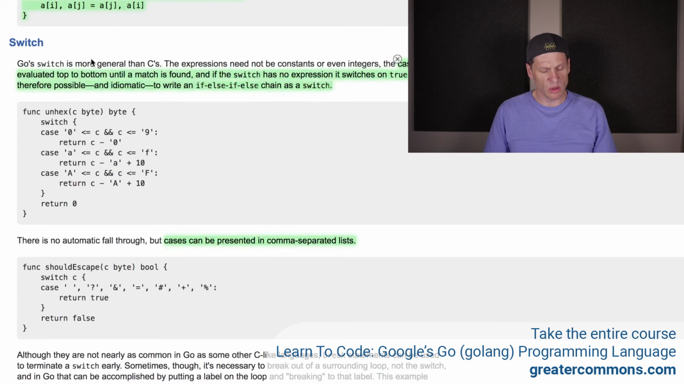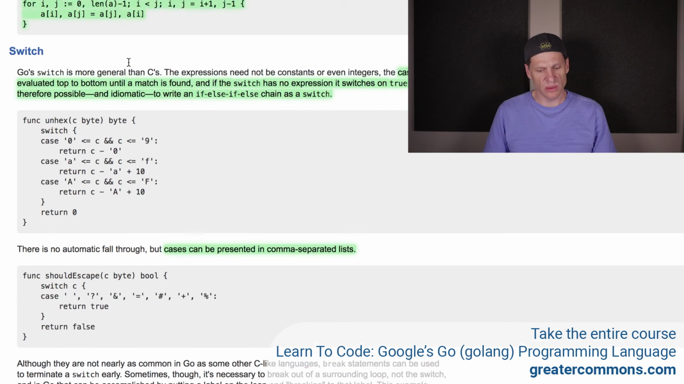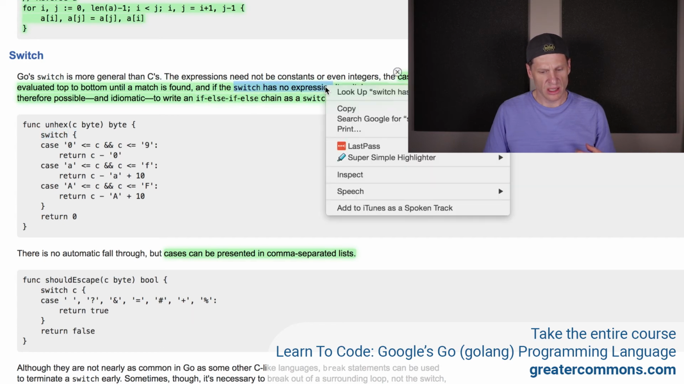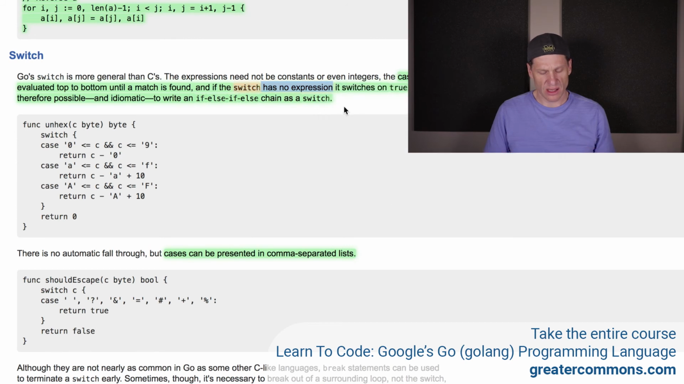Go's switch is more general than C's. Expressions need not be constants or even integers. The cases are evaluated top to bottom until a match is found. And if the switch has no expression, it switches on true. We'll make that orange. We saw that over in the language specification. It's therefore possible and idiomatic to write an if-else chain as a switch.